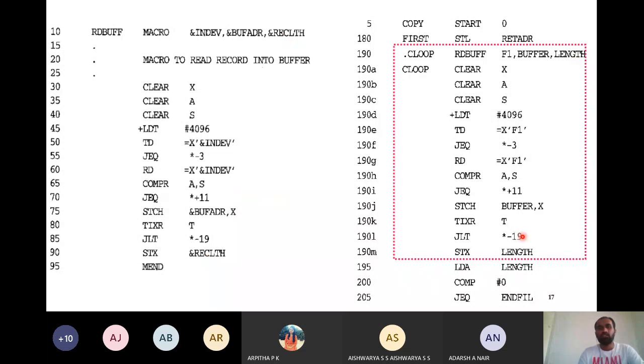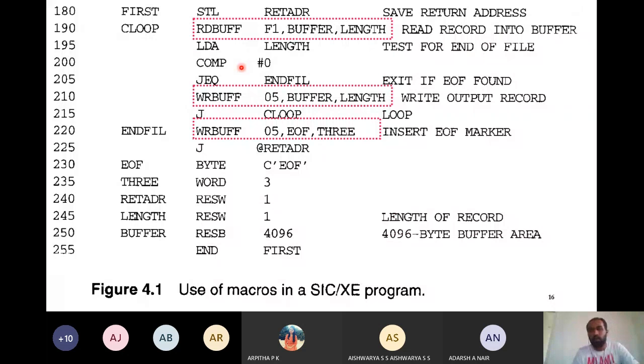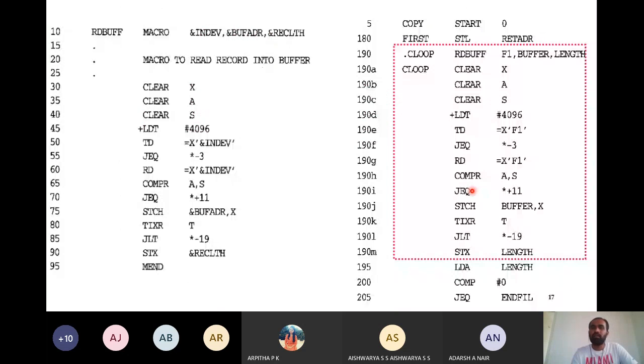So like that, this is only one line of code from the programmer's perspective, whereas it has to be expanded to these many lines from the assembler's perspective, which will be done by the macroprocessor. So it is not only expanding, it is also replacing the respective arguments with the respective parameter locations defined in the macro definition.